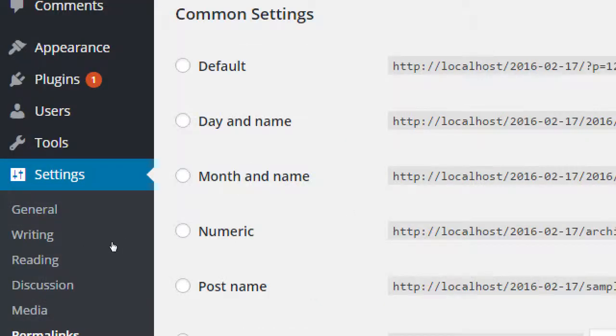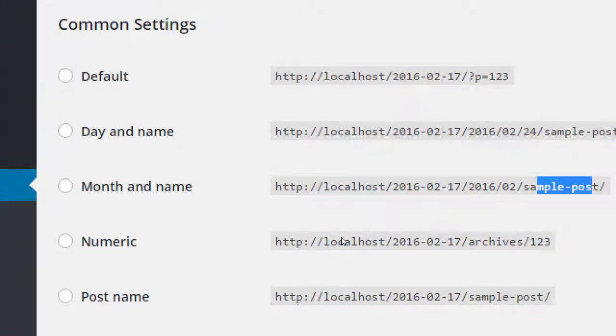That's good. Numeric, not good. A gibberish set of numbers to define a page is not good for your SEO. Postname is another good one. It'll take whatever the name of your page is and put it up on the address, obviously, like what you've seen in all the websites you visit.